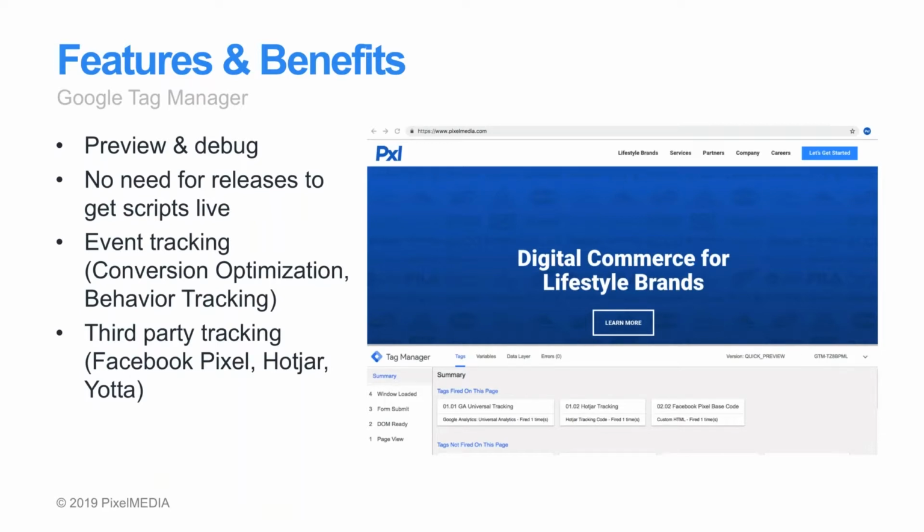Since Google Tag Manager updates don't rely on a release schedule, you can now publish tracking updates as soon as they've been tested using the preview and debug panel in unison with developer tools. The preview and debug panel feature in Google Tag Manager, which is shown on the image on this slide, allows you to test your tags and ensure they are firing correctly before publishing to your live site.